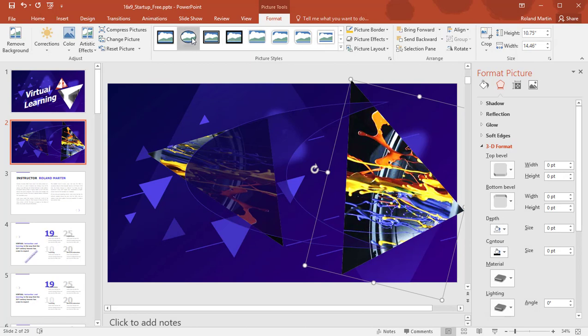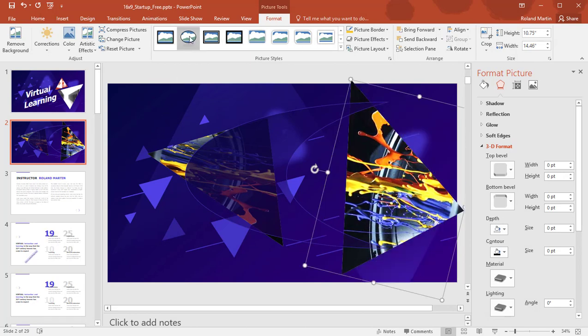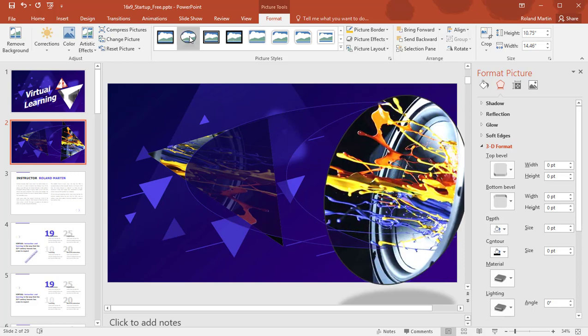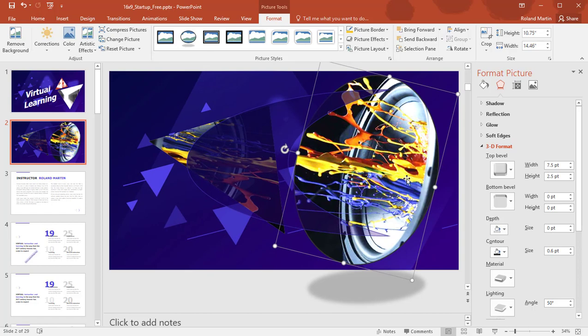So if I drop this down a little bit, I'll see here's an oval one. You can see going from what I have to this beveled oval, that is a completely different look and feel, making this image completely different to the receiver, or those who are receiving this presentation and I'm delivering a message to. This picture just pops completely different to the individual. You can do some 3D changes too.